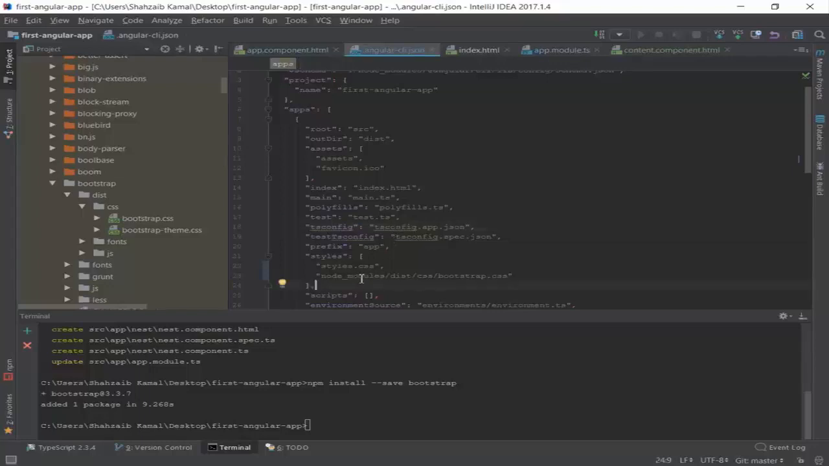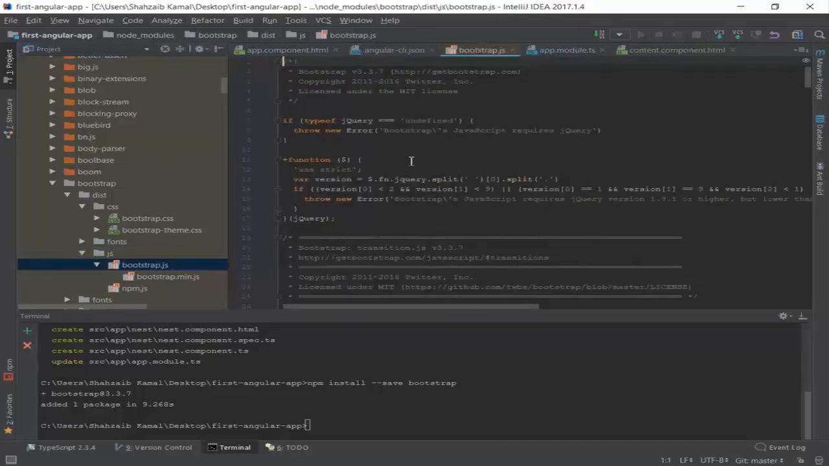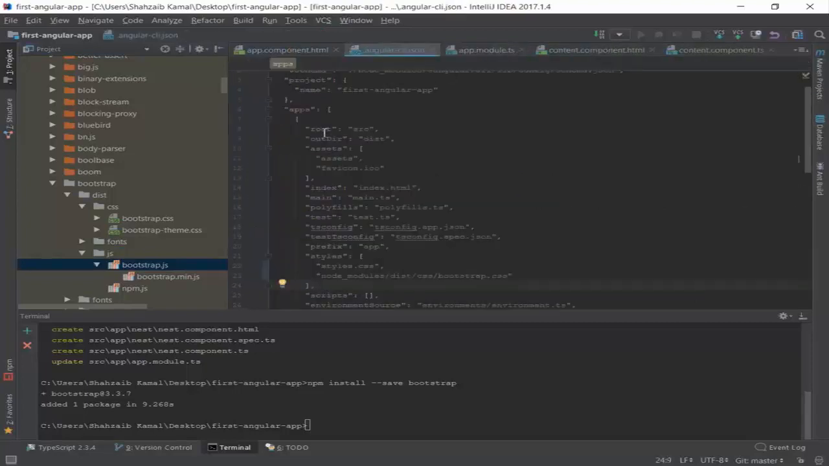And in the same way, we just need to add the JS file, the bootstrap.js file. We just need to add this one, bootstrap.js. We're going to add the bootstrap.js file. Okay, so close this one, and I'm just going there and opening this up.